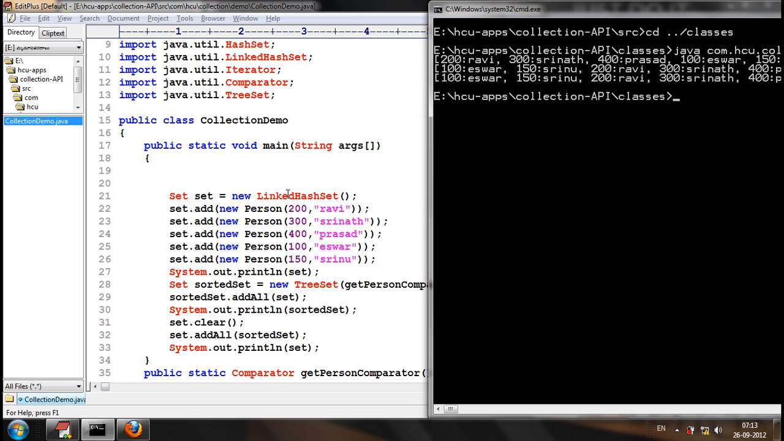So, is the linked hash set after adding from the sorted set giving the correct order? Yes, just because the linked hash set will follow the insertion order. From the linked hash set, we are adding the elements to the tree set.